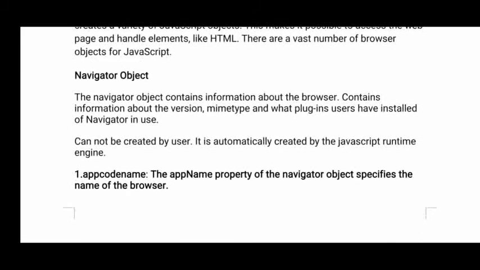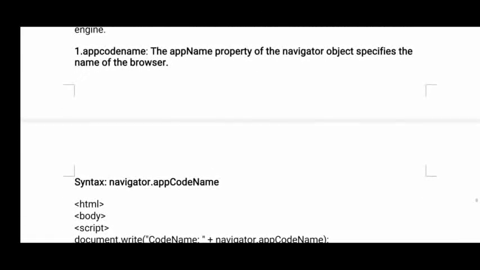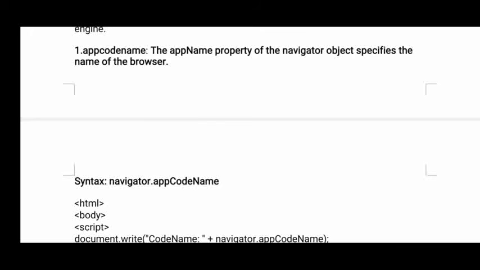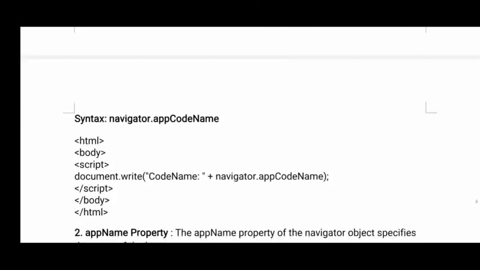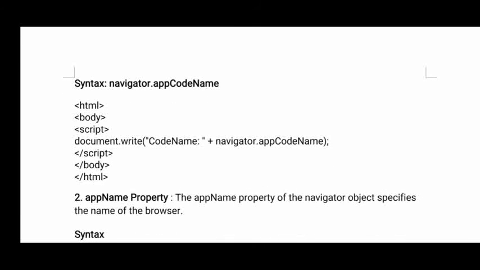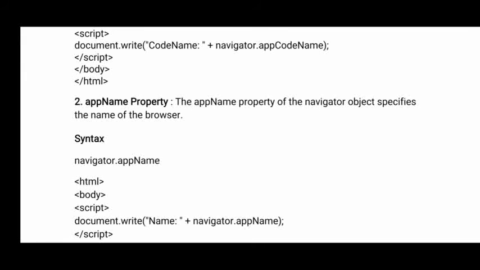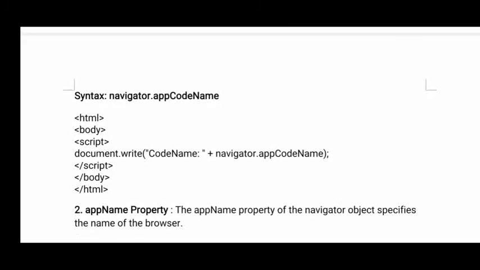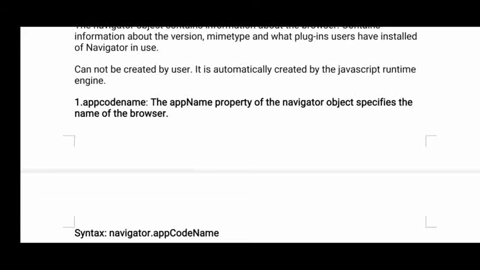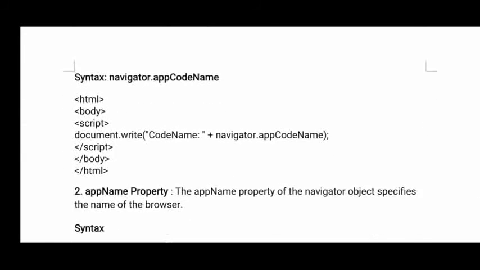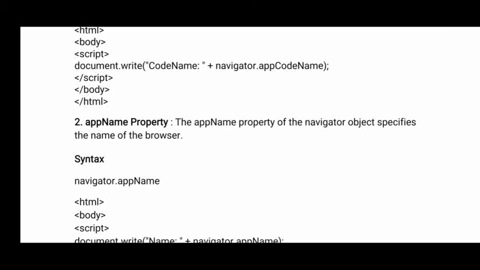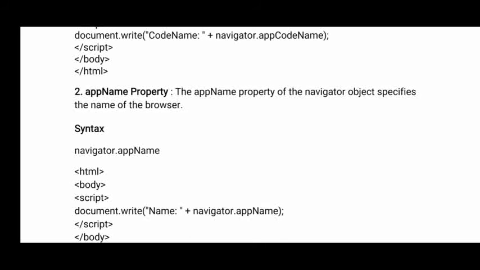In the browser object, we have a few properties. The first property is the app code name. This property specifies the name of the browser. What is the name of the browser? You can find out by using app code name. Next, the app name property. Actually, the app code is nothing but the code you have written. That information you will get using app code name. Next, app name: you can find out the name of the present browser you are using by using the app name property.